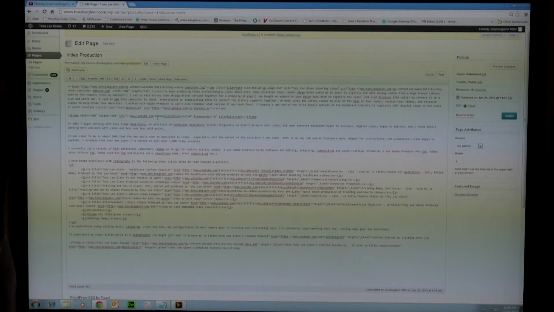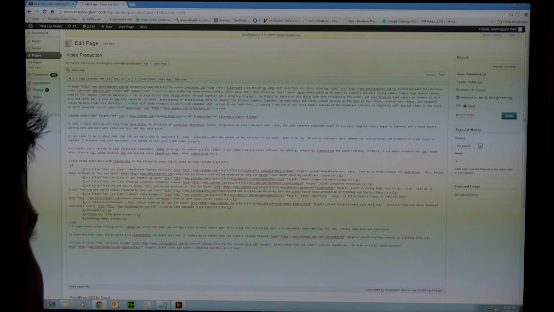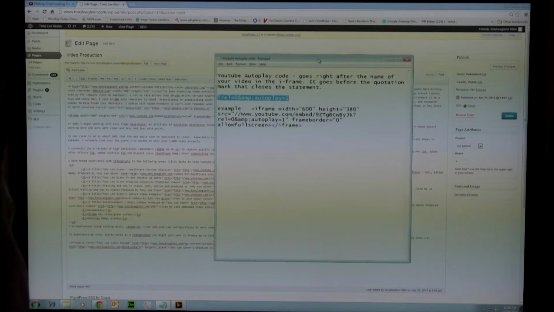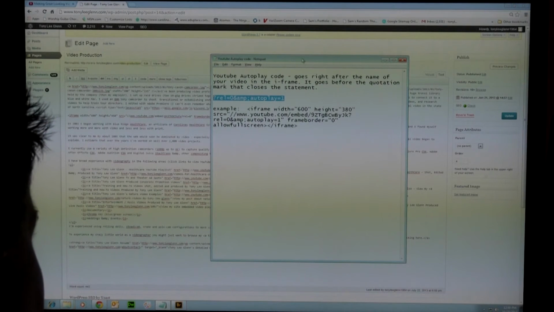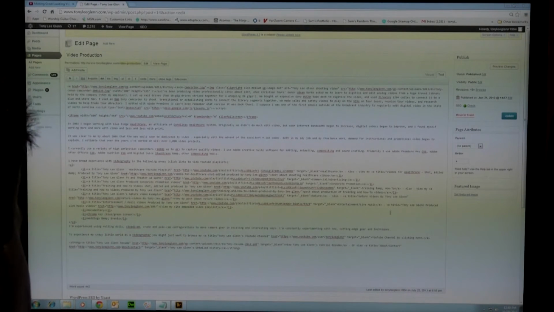Now, right now, it's not set to autoplay. So I've made myself a little note over here on my other screen, and this is the code that you would typically use: question mark rel equals zero, ampersand autoplay equals one. I'll put this in the body of my description. I'm going to do a Control C for that and copy that.